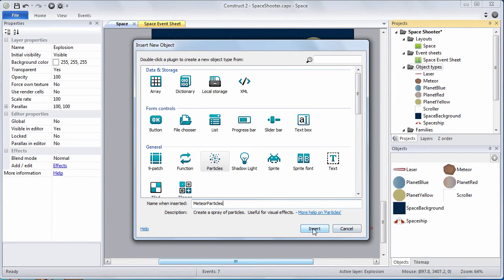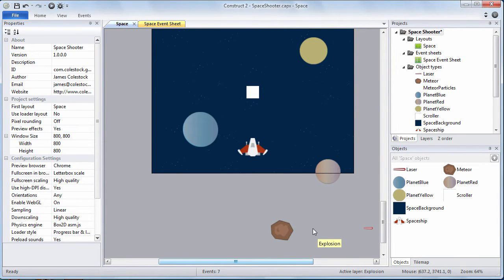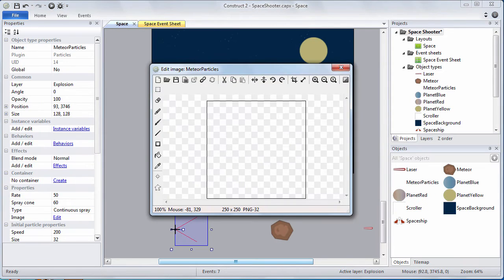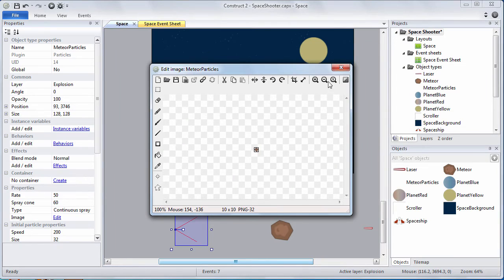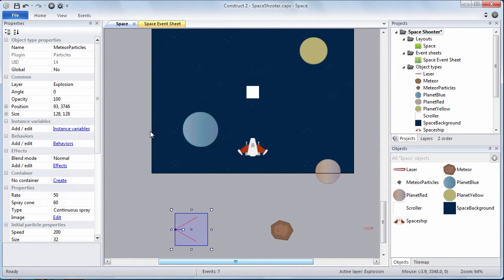Insert. When the crosshair appears, you'll see that it wants to put it on the explosion layer. Make sure you're putting it below the layout. Open up the folder, navigate to the small meteor image, and close with the red X. Now we need to set the properties for our particles.